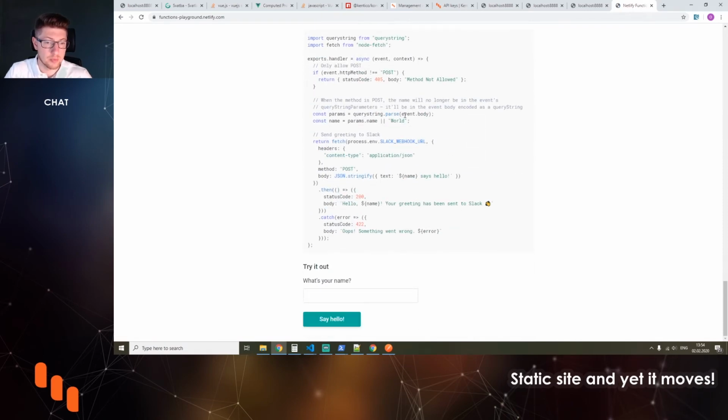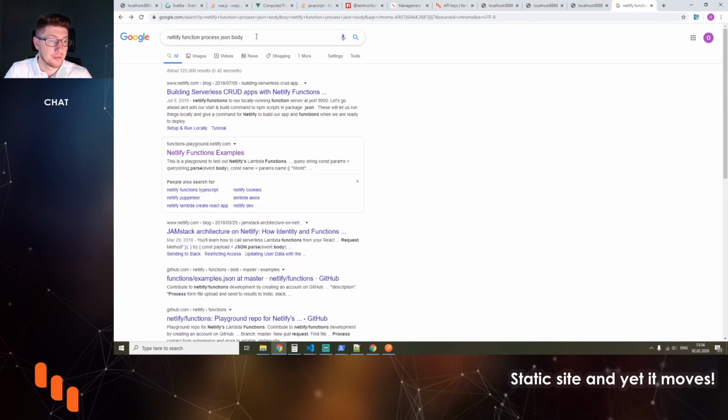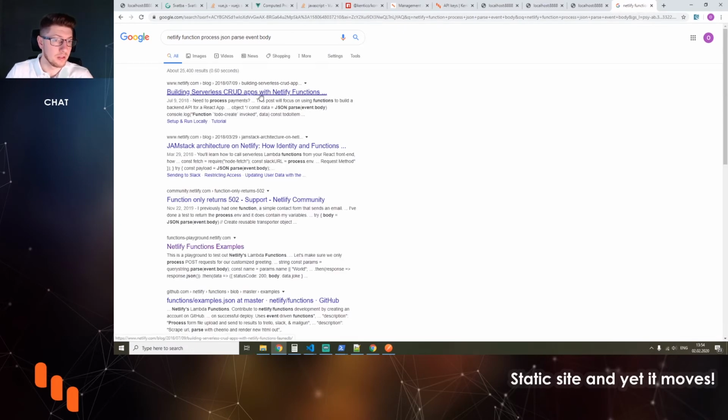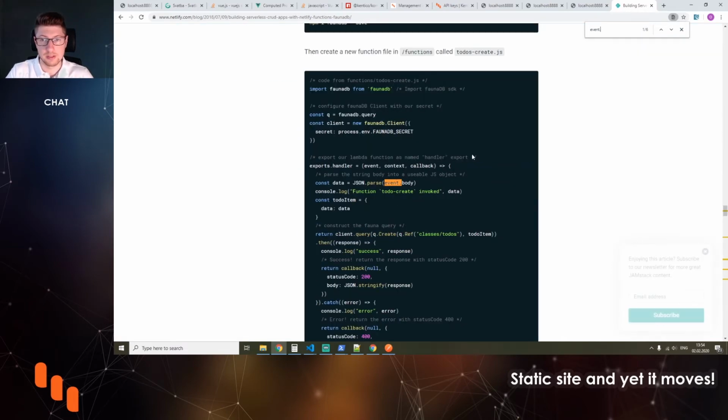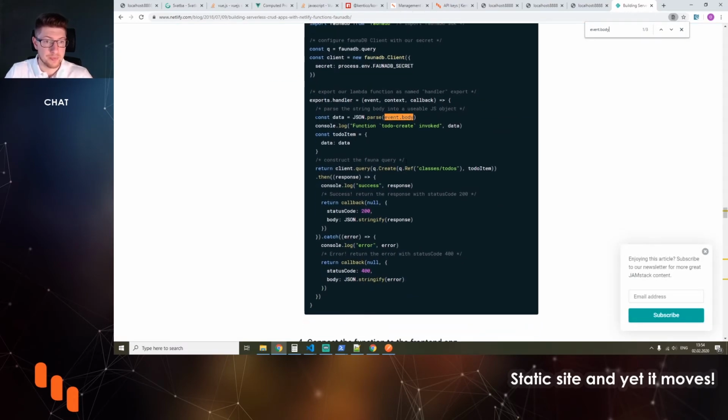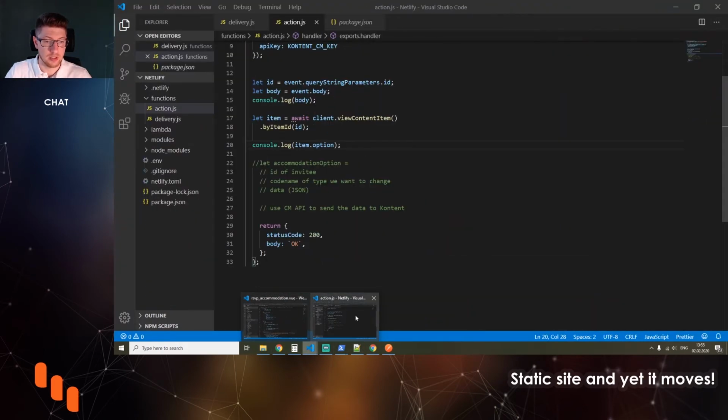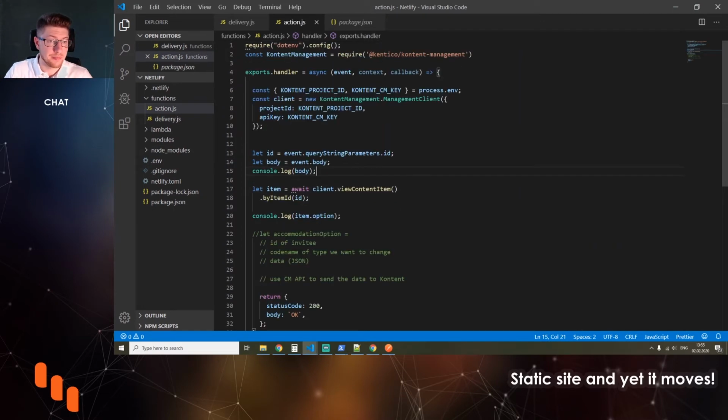So there was query string parse again. Let's see. I think we're looking at JSON.parse. Even the body. Yeah, so here they're getting the data by JSON.parse. So I think this is the same that I'm looking at. So let's try it. Here. So JSON.parse event.body. And let's log the body.